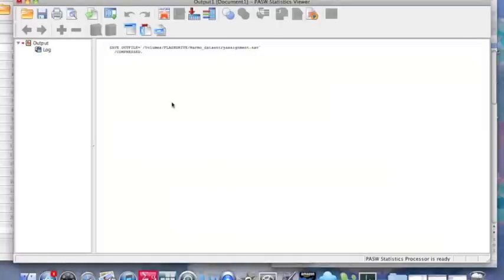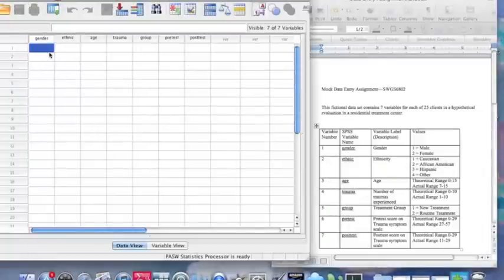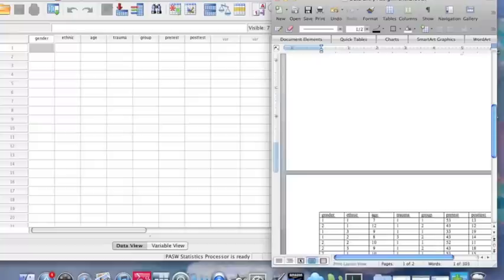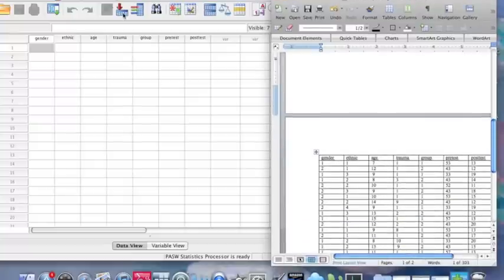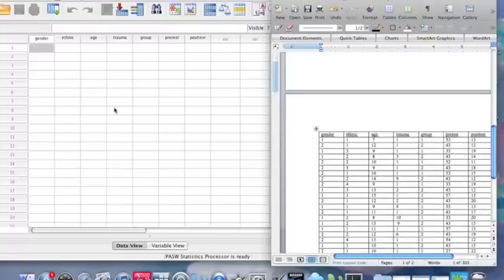When that happens, this is going to come up, and this is our output window. And this is where all of our analyses will happen. But for now, just shrink it down. We don't need it right now. We'll use it at another time. So you can go on down to the data that I have here for you, and let's start entering our data.